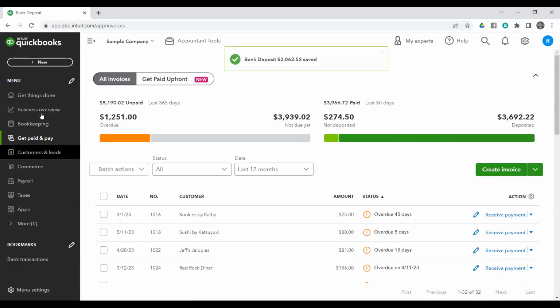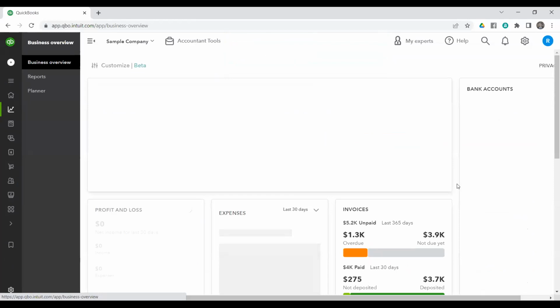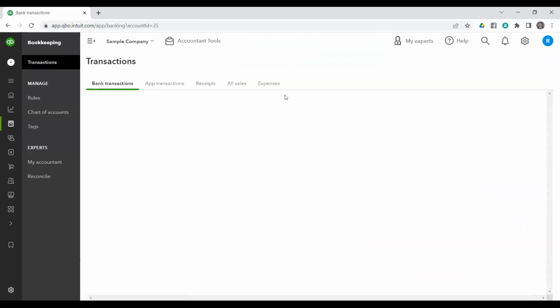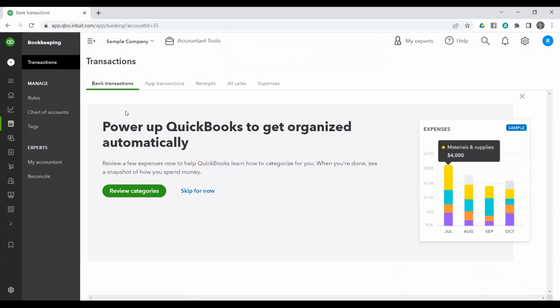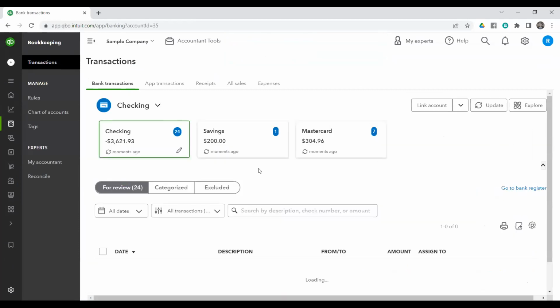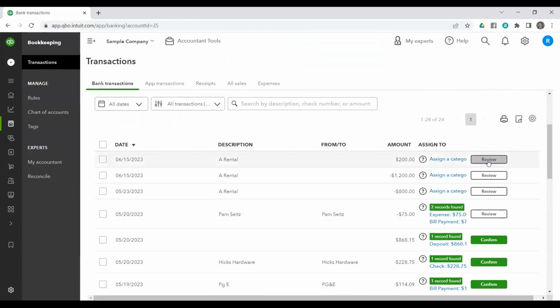And now when you go to the bank area, in here, your deposit will show up in the next couple days. And you just click right here, see, confirm. And that's how you would match the deposit with the deposit and payment that you've already recorded, so you don't record it twice.